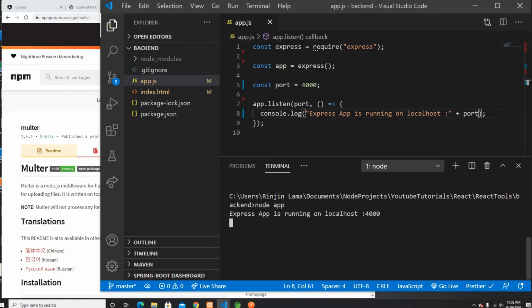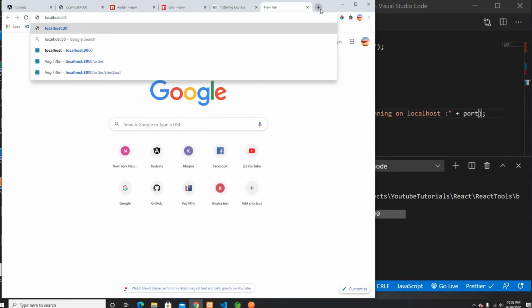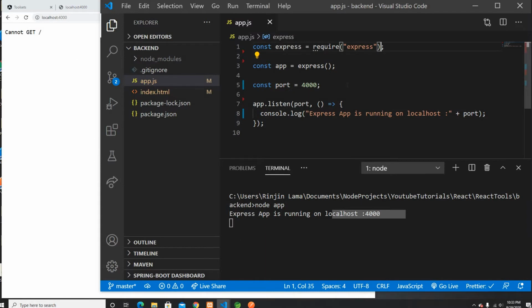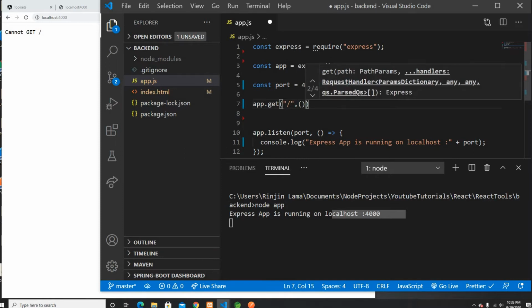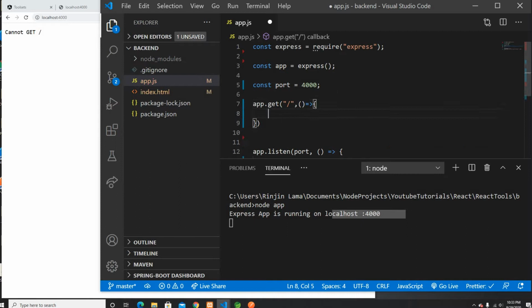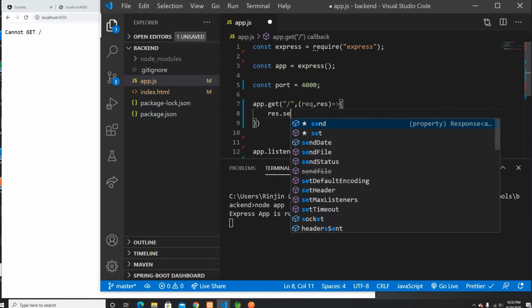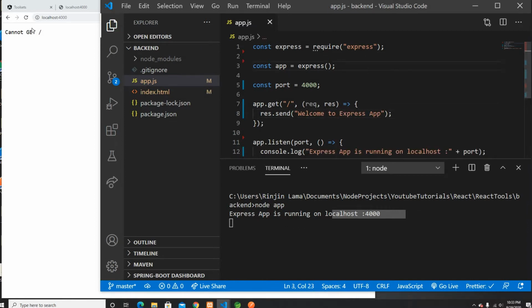So once I am in the terminal, I can do node app. It's going to run my app on localhost 4000, and if I check localhost 4000, I can't get anything. So let me build a small, tiny response here. app.get. Whenever it's trying to get anything here, it will give me a request and response. And in the response, I can send anything here. So I'll send "Welcome to Express app".